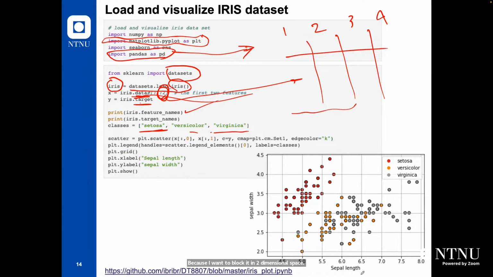The first input will be sepal length, right? And the second input will be this sepal width, right? And after that, I will just write c equals y, class equals y. I have here y. This is my target. So c equals y means we will color it. We will give it different colors according to the labels which we have. And because we have three classes here, we have Setosa, Versicolor, Virginica. So some of those points are coming from class Setosa, some from Versicolor, some from Virginica.